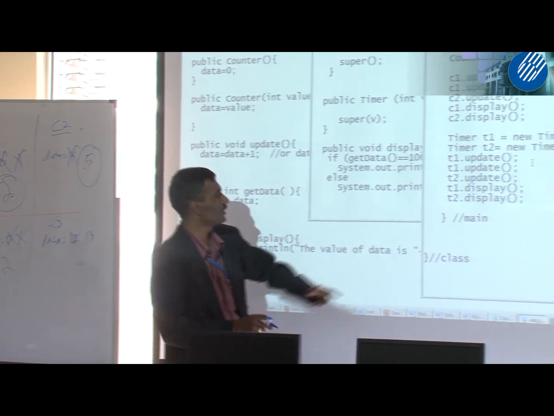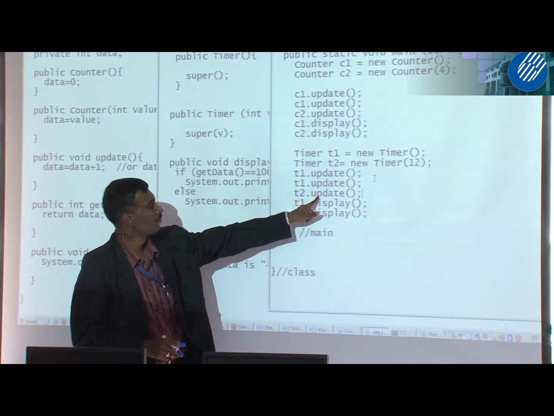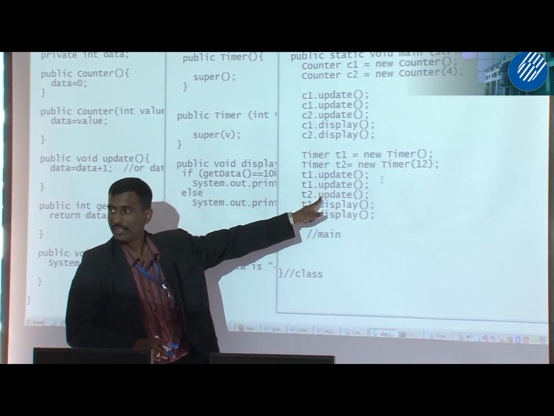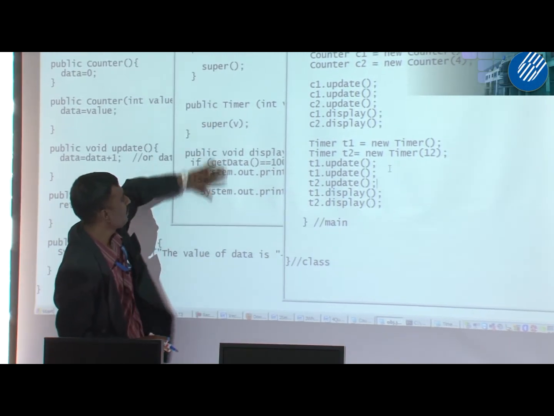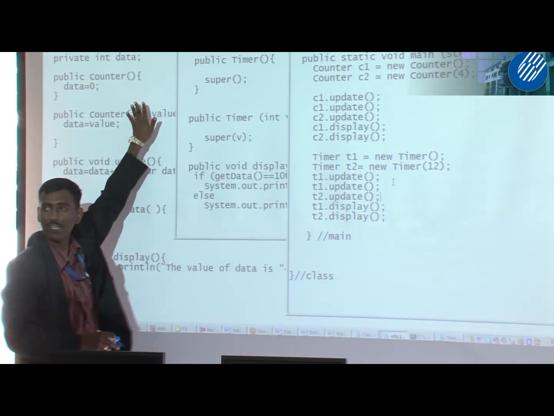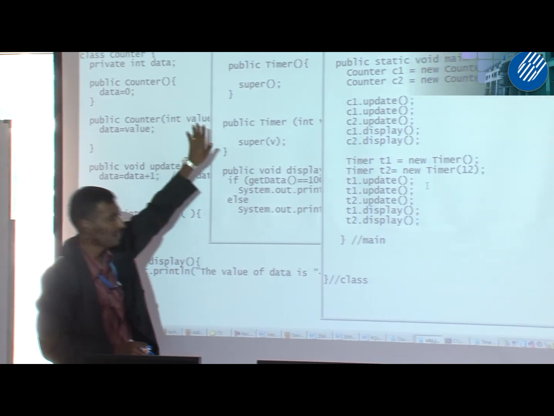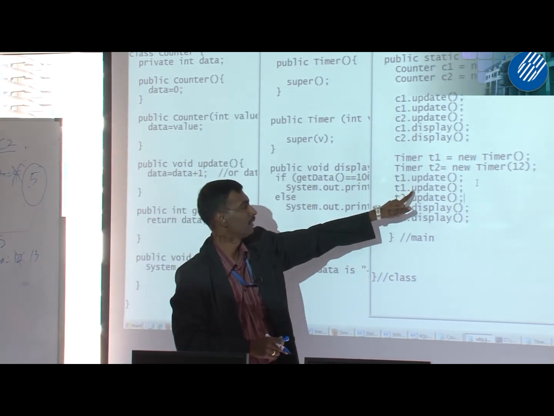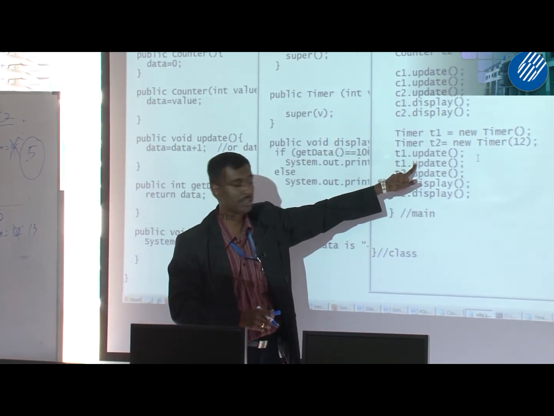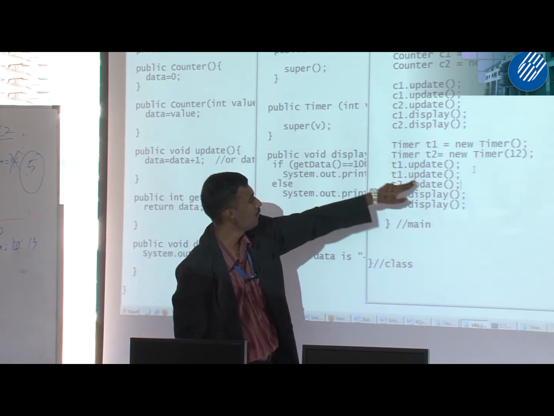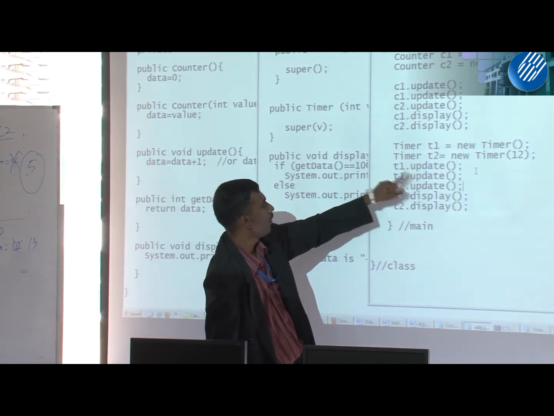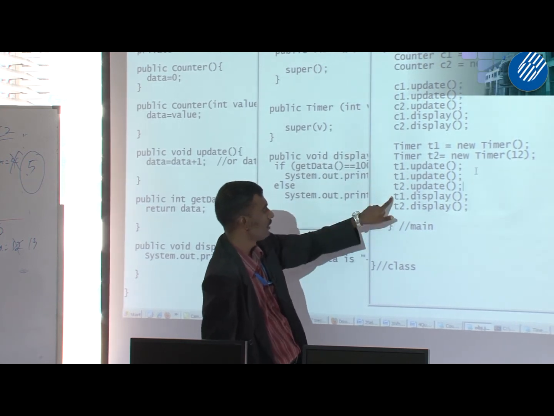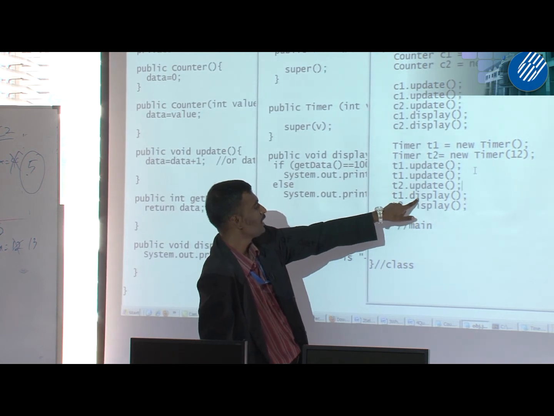Okay, if you notice, updates are from the superclass, right? If you see here in timer, you don't have update, but in the superclass you have the update, right? And no problem because update are public, right? So object can call. If it's private, cannot. Or protected also cannot. So T1 update, T2 update. So object timer call update which is available from the superclass.